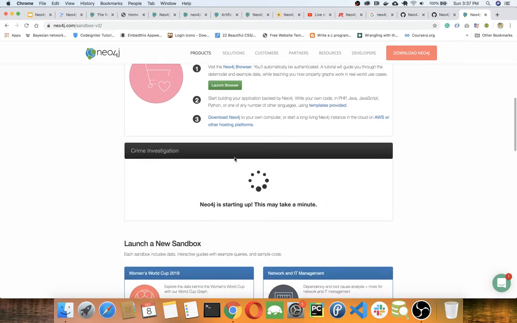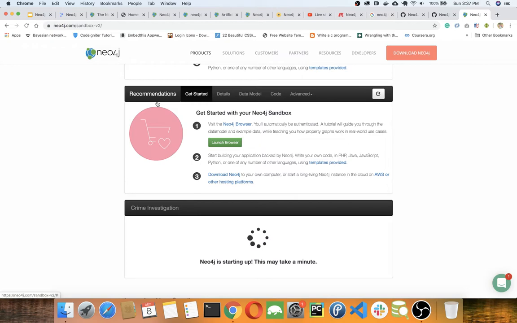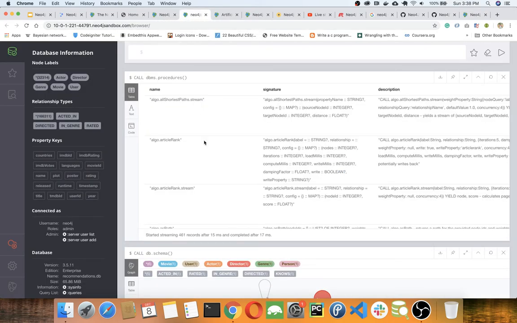So it is starting a new Neo4j instance for that. Meanwhile, it's spinning up a Neo4j server for you. I already have some sandbox opened which has a database of movies. It's a sample database for movies.